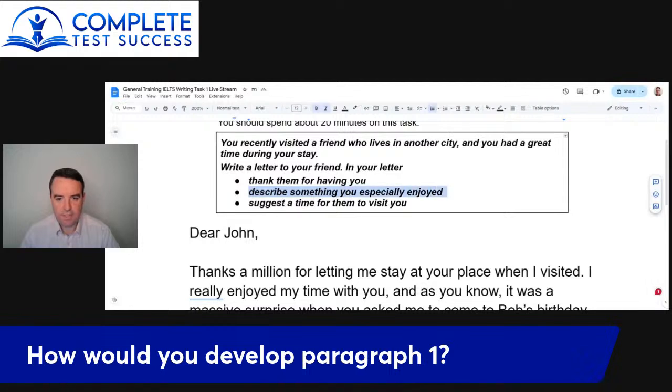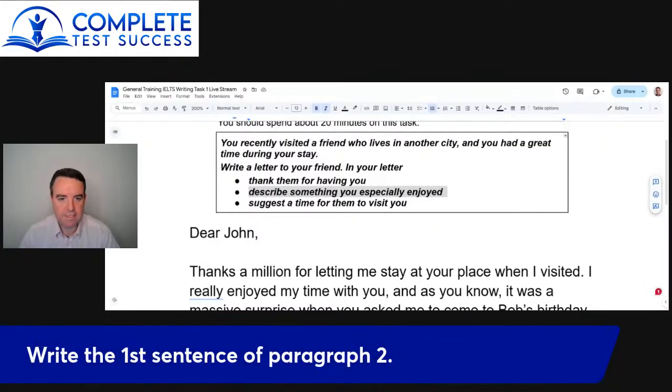Describe something you especially enjoyed. Okay, so that's my next task for you guys. Write the first sentence of paragraph 2. And it says describe something you especially enjoyed. That's the exact thing that I want you to say in the first sentence. What was the thing that you especially enjoyed? So answer that directly in the first sentence.